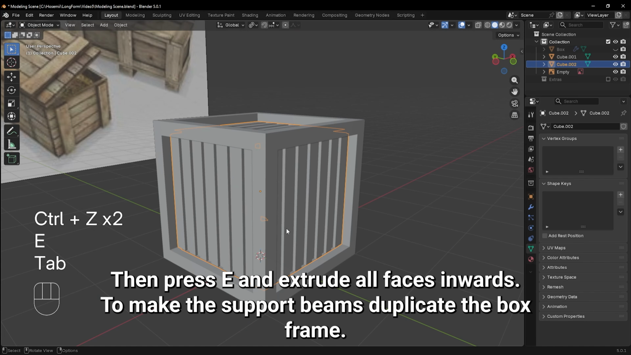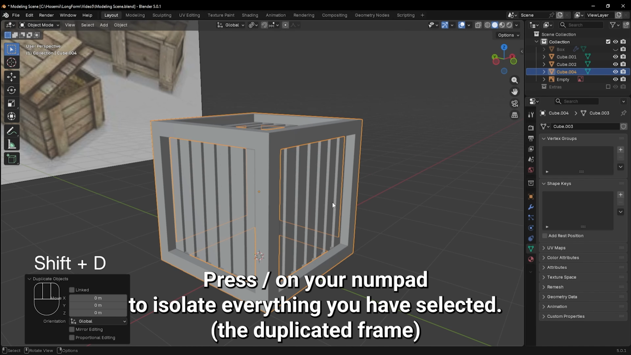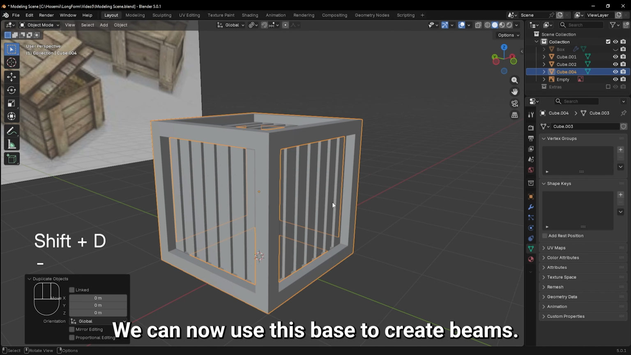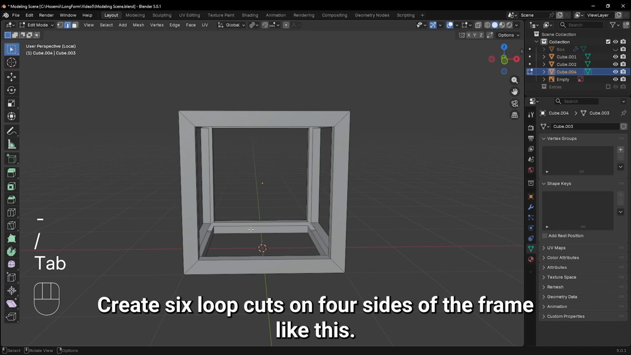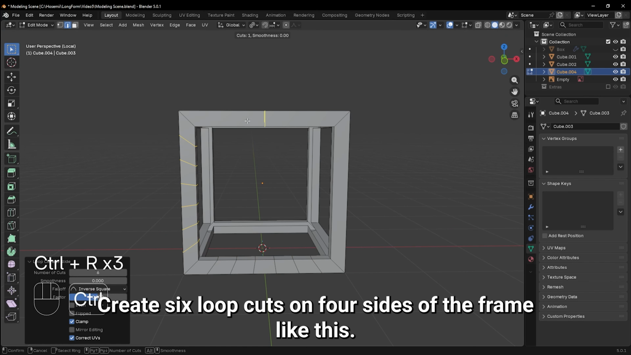To make the support beams, duplicate the box frame. Press slash on your numpad to isolate everything you have selected. We can now use this base to create the beams. Create 6 loop cuts on 4 sides of the frame like this. This is just a setup.